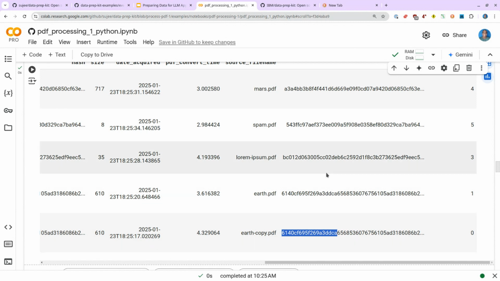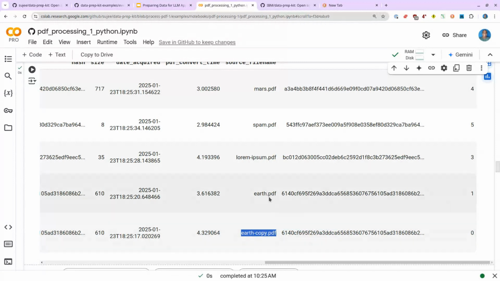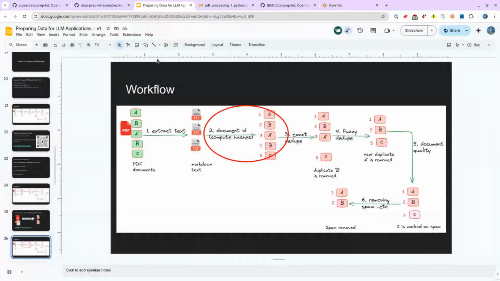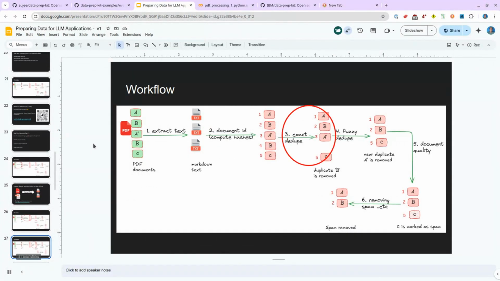And this is where we compute the hash, because the file name could be different. So file name is not reliable, but I really want the actual content. If the content is exactly the same, we are going to remove the duplicates. And that's the next step. So let me switch the presentation real quick. The next step is going to remove duplicates.